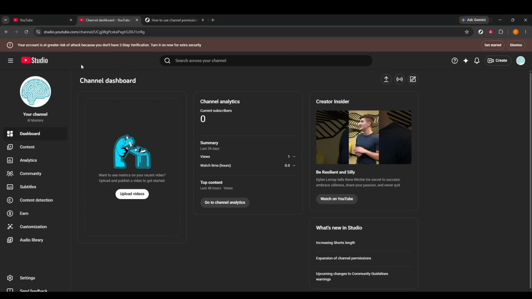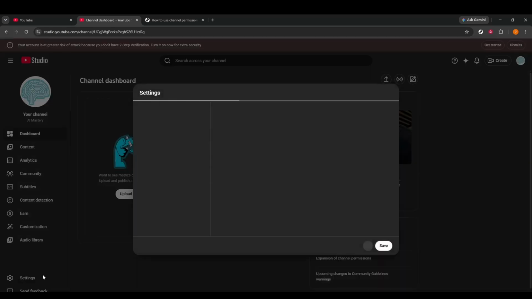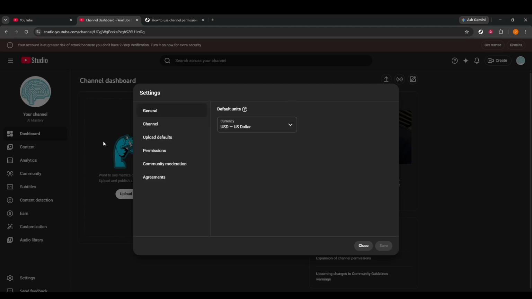Now, don't get distracted by all the cards and charts just yet. What we're looking for is on the left-hand sidebar. Scroll down a little bit until you see the option that says Settings. Click on that. A new submenu will pop out, and right there, you'll see the word Permissions. That is the golden ticket. Click on Permissions. This might take a moment to load if you haven't been here before, but don't worry. It's pulling up your current access list.